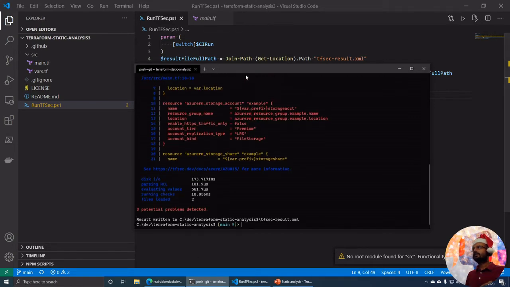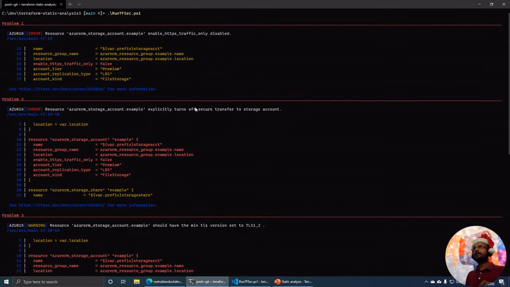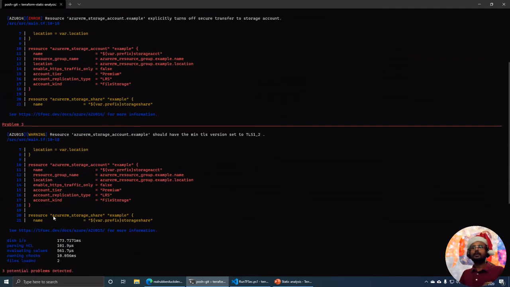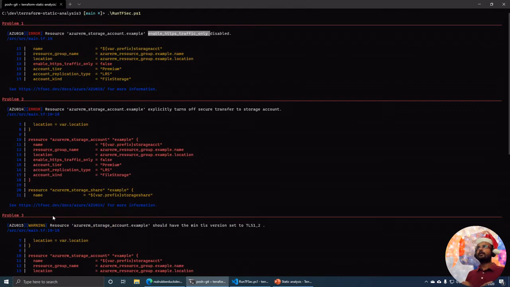So if you see here, it just ran static analysis and it's saying some errors have happened. For example, here it says HTTPS traffic only is disabled. So essentially this should be true, and that's why it's been highlighted here. In the same way it has shown us other errors and warnings here. So this is the local run.